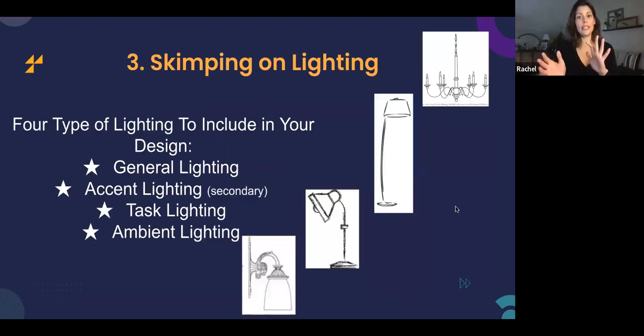So number 3 is skimping on lighting. Lighting is hugely functional in a space, but it contributes so much to the feel and the ambiance of the room, right? We all know that. So in Rose Sprinkle's course, she talks about lighting, and even though a lot of times you'll see there's just 3 types of light, she actually talks about 4 types of light that you should bring into the space. And I'll show you how we did that in that living room space.